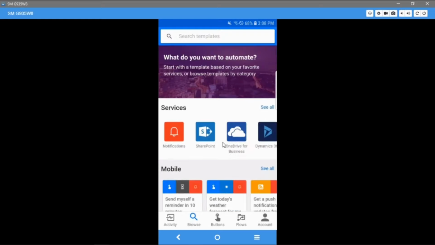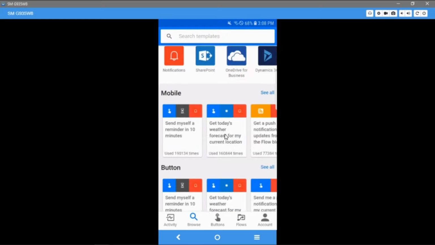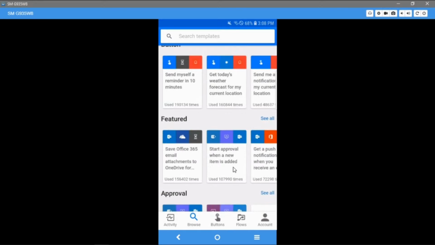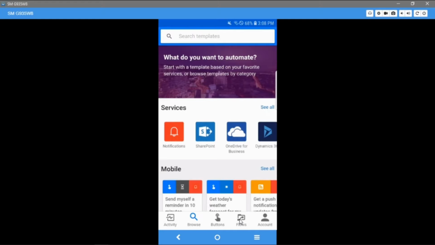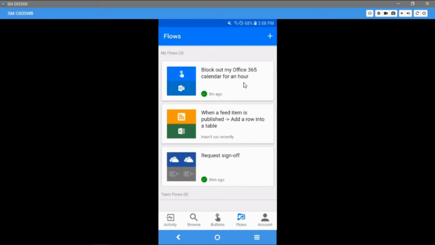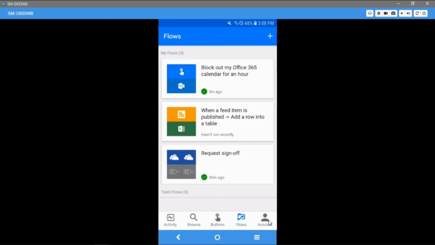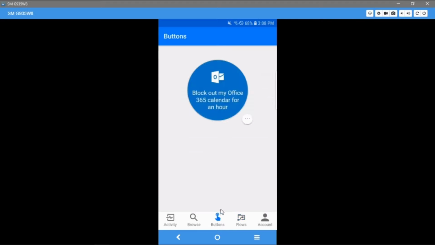We can hit browse and browse through, again, those templates, the buttons, and the featured flows that we can create right on our mobile device. We can go into our flows here, and manage them as well. And certainly we have account preferences as well. But I think the most interesting part of the Flow mobile app, especially on Android, is the notion of buttons.